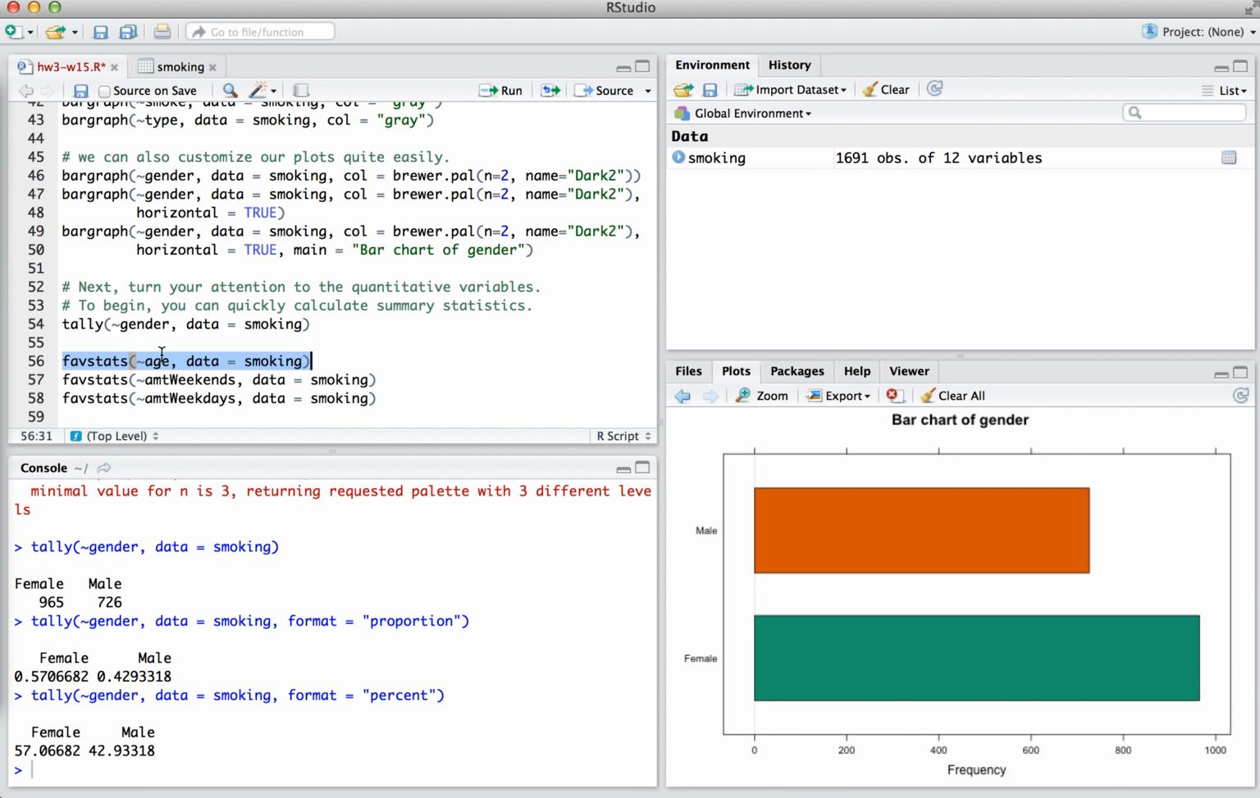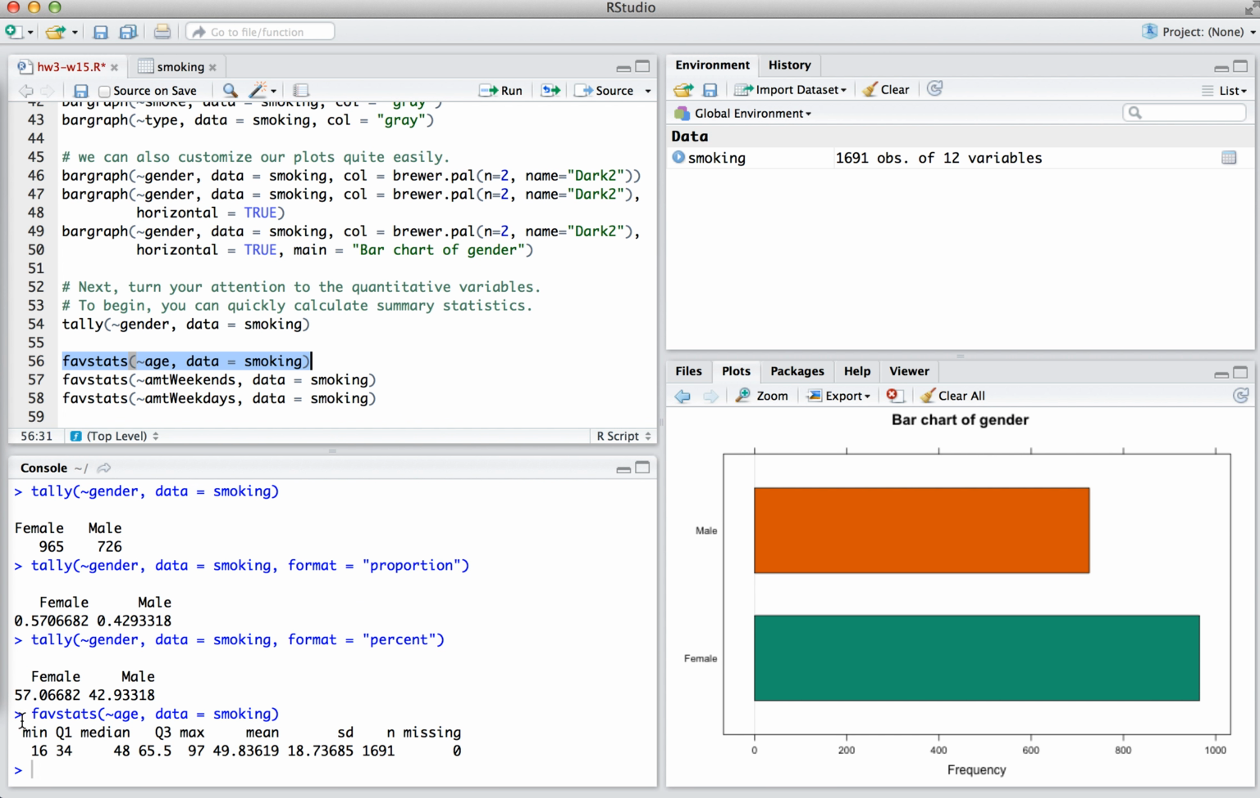So using this tilde again, we're going to pull off that column age in the data set smoking. If I run that, what you're going to see is the output down here in the console. So again, you can see that the minimum age is 16, the median's 48, the maximum is 97. The average age in the data set is pretty close to 50. We have a standard deviation of 18.7 years or so, and we have no missing values on age, as you can see down here, and n again is going to be the number of observations that we actually have in our data set.